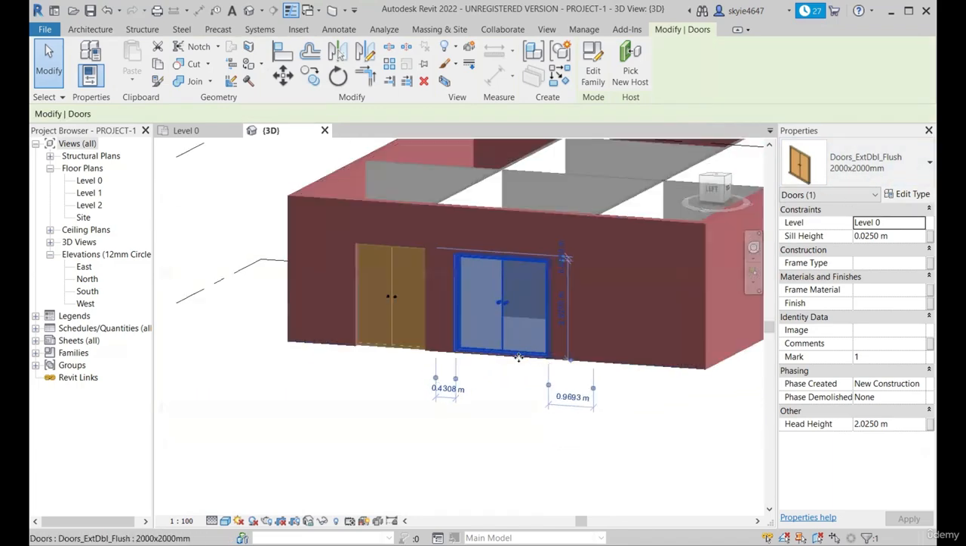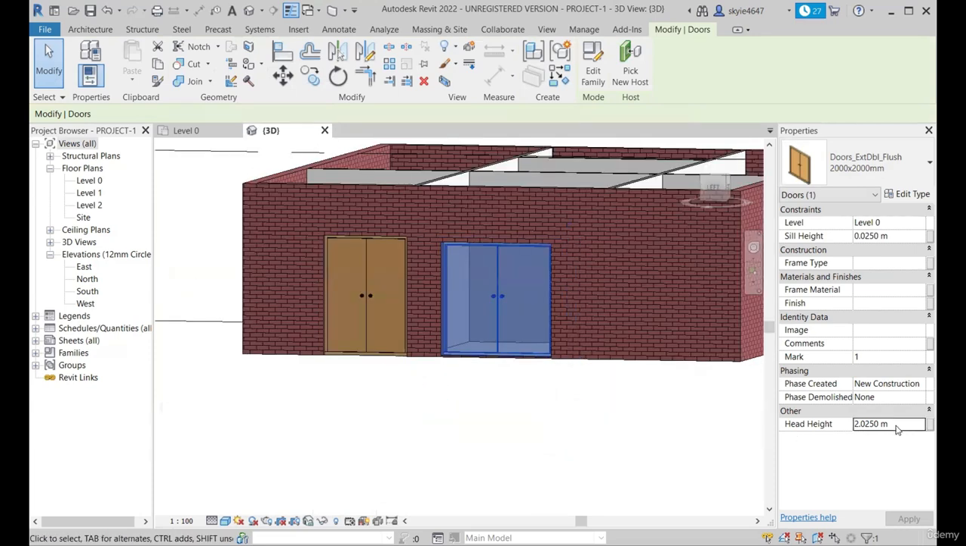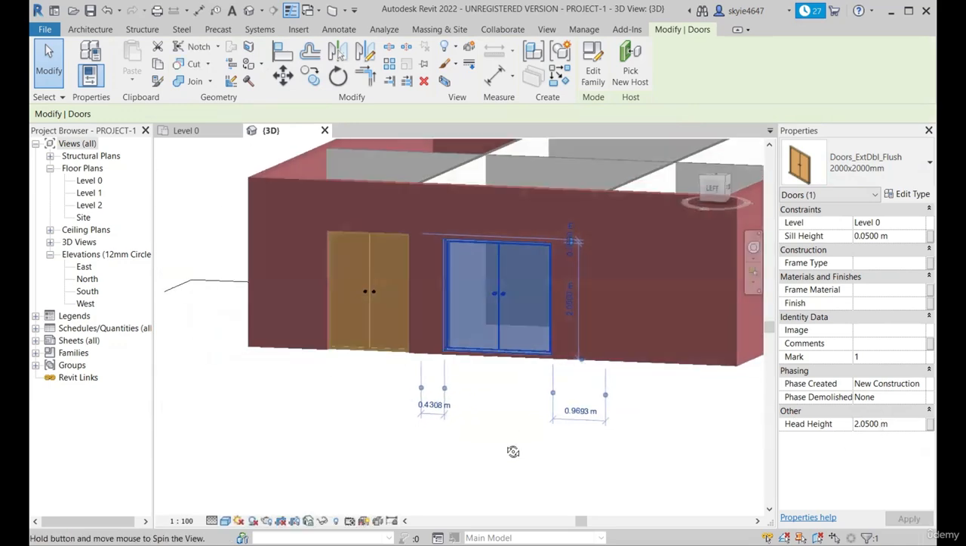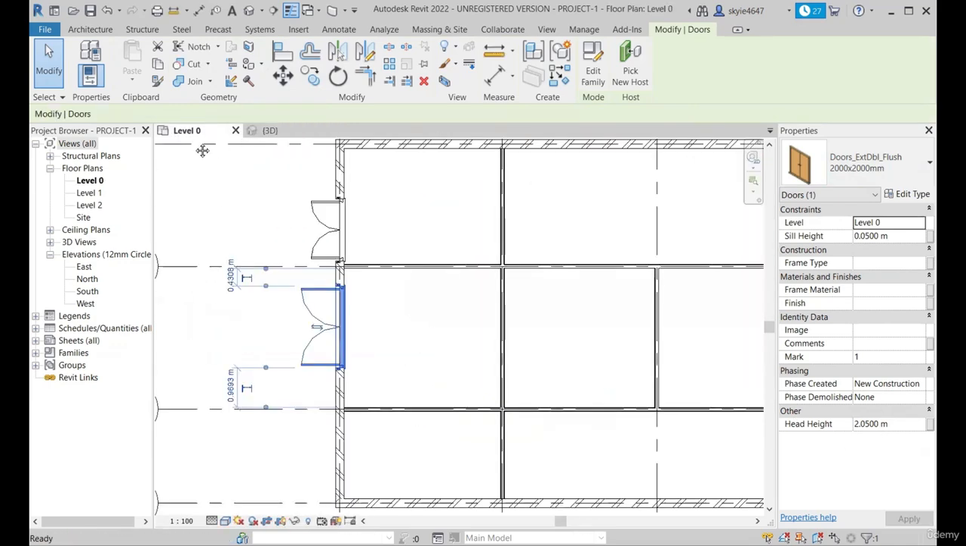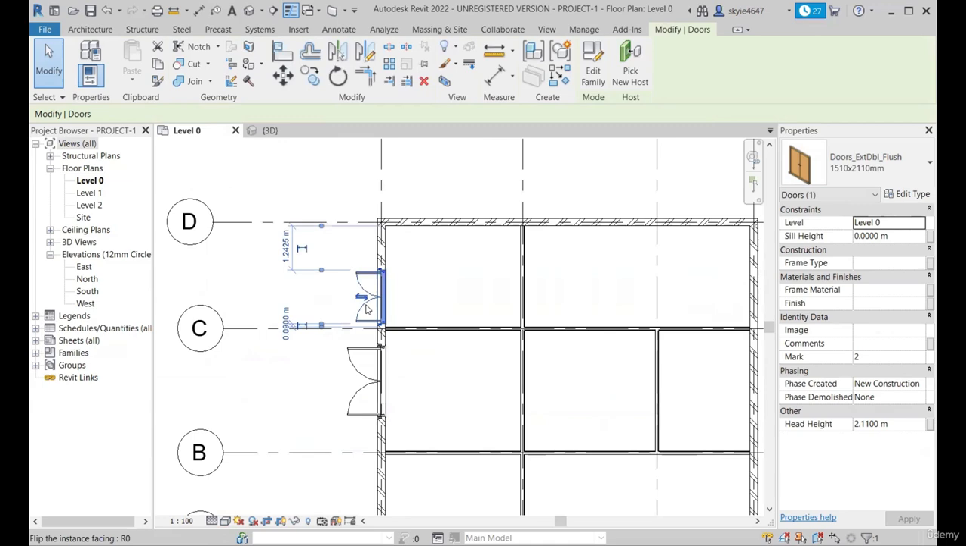Okay. And if you want to see the head height, now it's 2000 plus 25 mm offset. So it is reading this. If I change the sill height to 50 mm, the corresponding changes would be seen in the head height as well. Okay. Now just go back to level 0 floor plan.